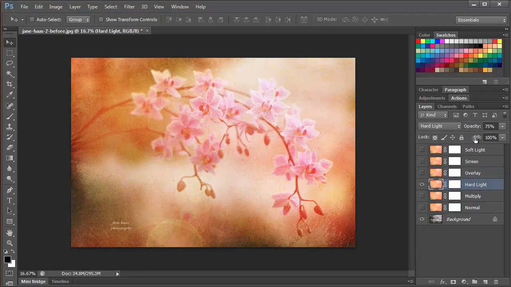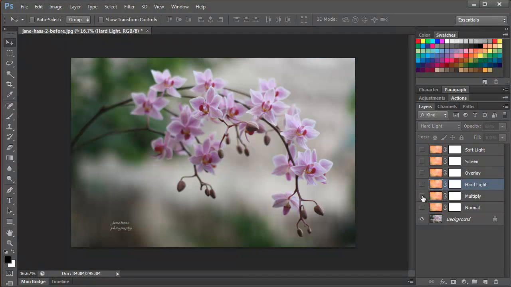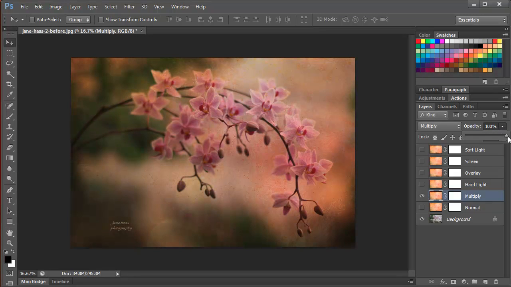Then we have hard light, and that gets pretty crazy as well. But for some photos it really works. So you just need to play with the different textures, the different blending modes, and just see how they affect your photo. And we can take the opacity down on that and up to see how it changes. And then we have multiply. It automatically comes at 50% too if we were to darken it or lighten it.